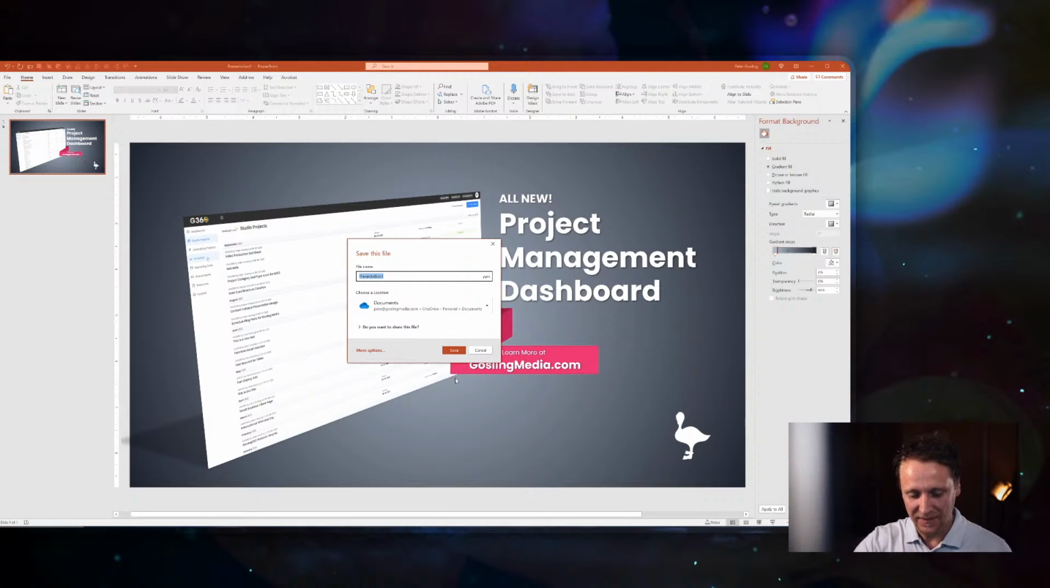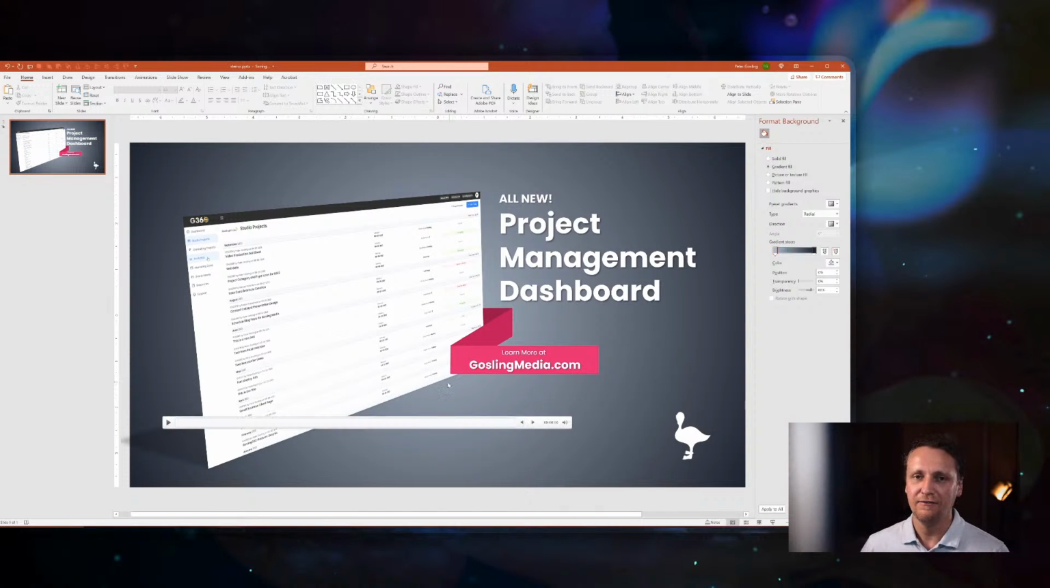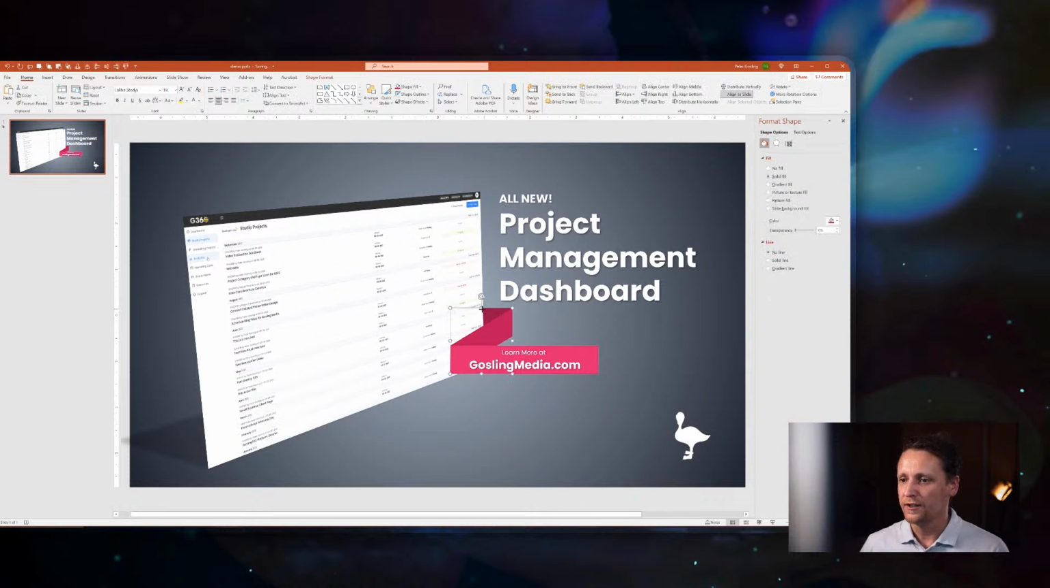PowerPoint does crash occasionally, not as much as it used to, but always be saving. Too many times of being burnt by not having work saved. So let's play around with this a little bit more. I quite like that shape. So edit points. Let's make it so it's got a bit of an angle to it. And then this one would fit in here.